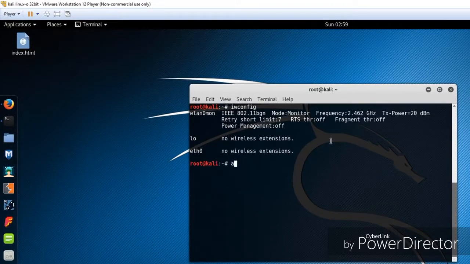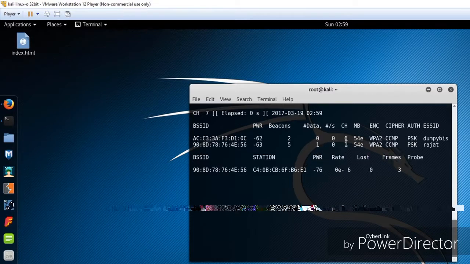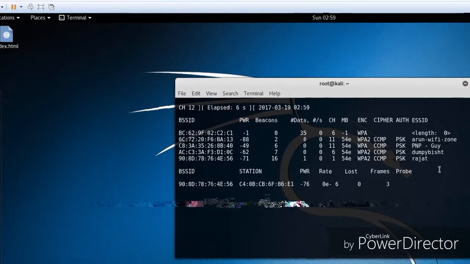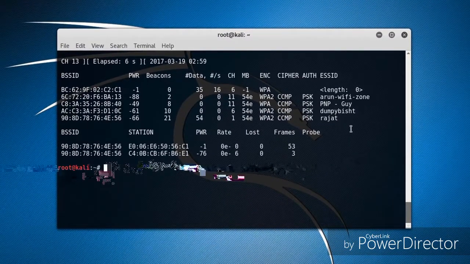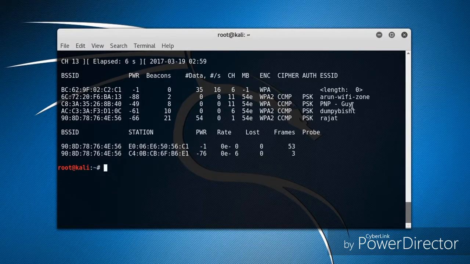Now what I will do is simply search the routers around me. For that I will type in a command called airodump-ng wlan0mon, and here we have the list of routers which are around me. Now I will press Ctrl C, and I will try to hack this particular Wi-Fi router, that is PNP guy. Its encryption is WPA, authentication is PSK.